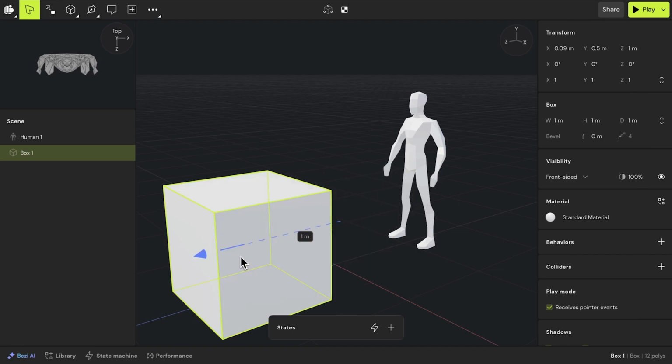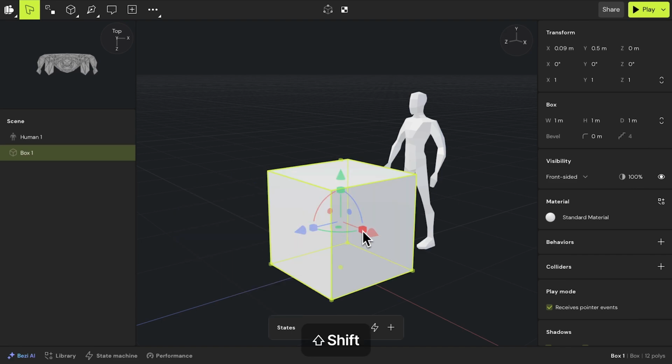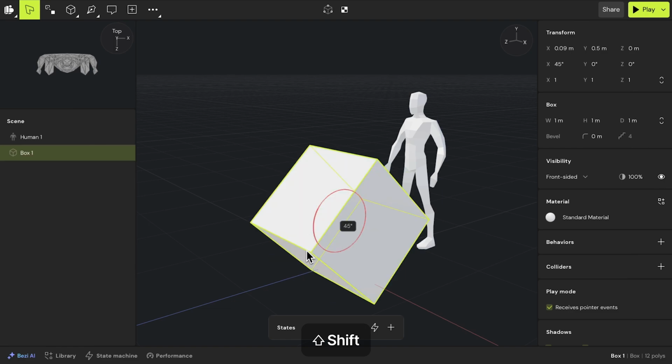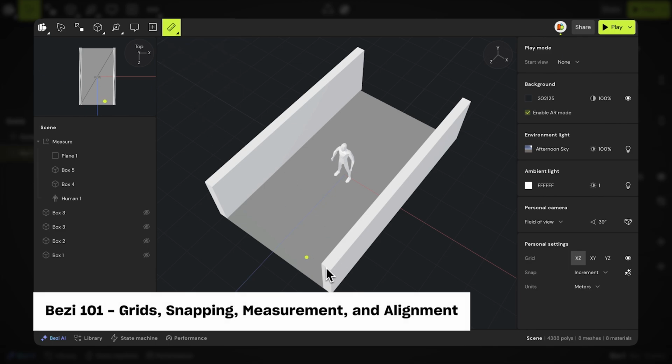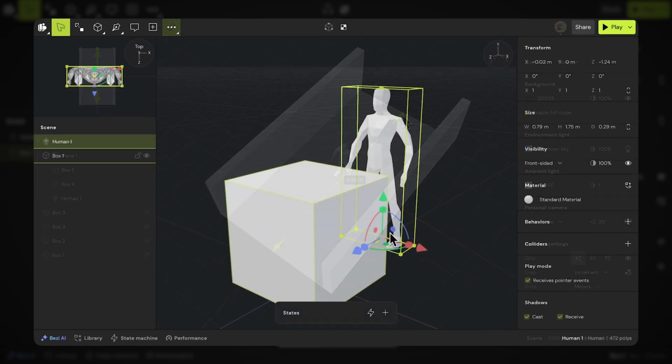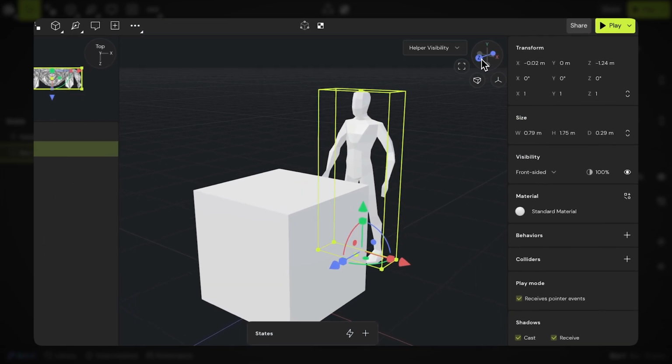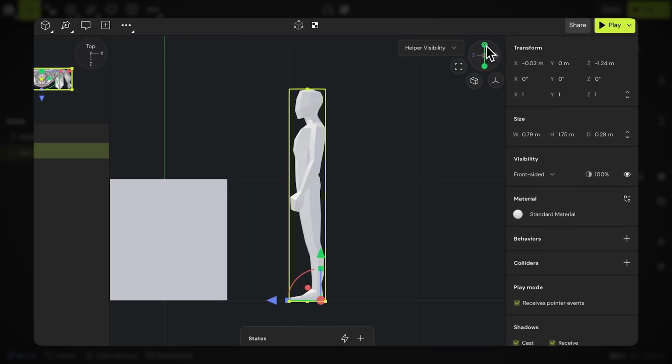To have more accuracy while composing using the gizmo, you can hold the Shift button while dragging to snap rotations to a 45-degree increment, or position according to the increment settings. For further instructions on how to compose objects with more accuracy, you can refer to our video that goes in depth on that.